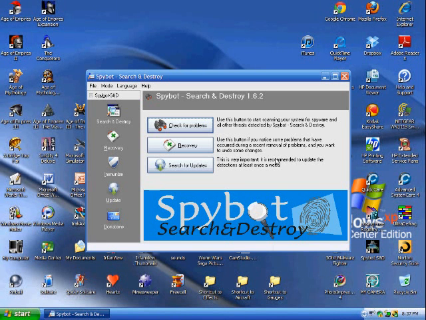Alright, so Spybot is loaded up here. So the first thing you want to do when you get Spybot is to update it. So you'd hit search for updates and it would guide you through the steps. Next you would hit check for problems and this would start an immediate scan.